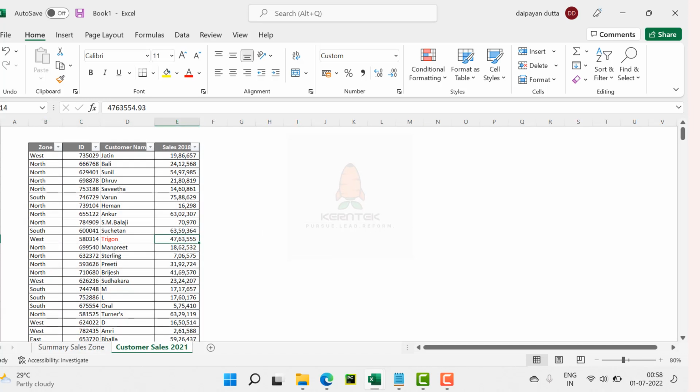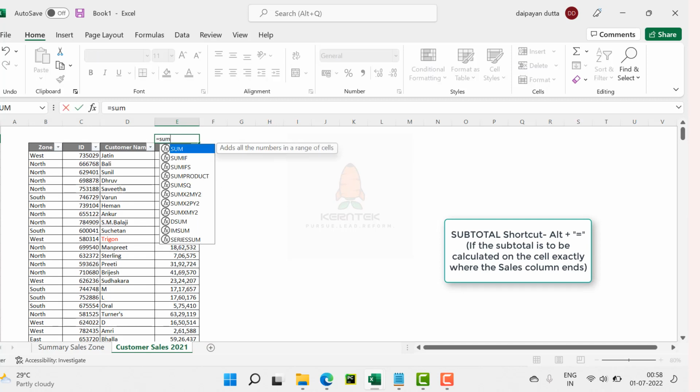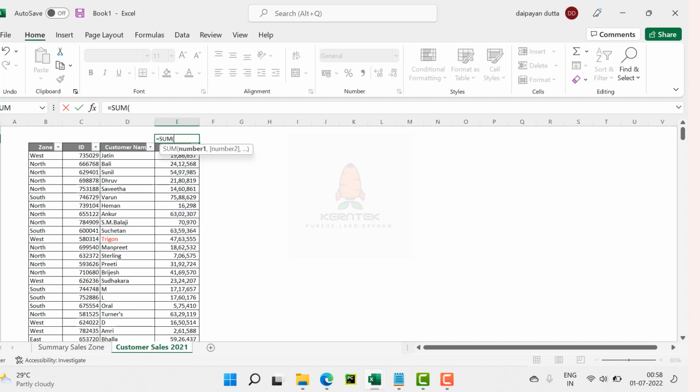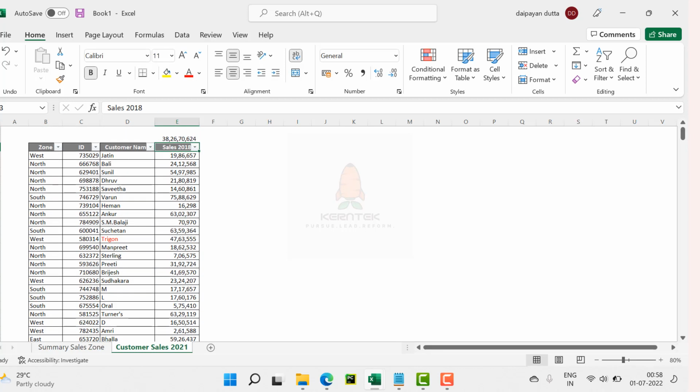Next, what we are going to learn is subtotal. Normally we use sum to find the total sales here. So we use sales, and that's it. I just highlighted it. So it's 38 crores, which we found in the pivot tab.